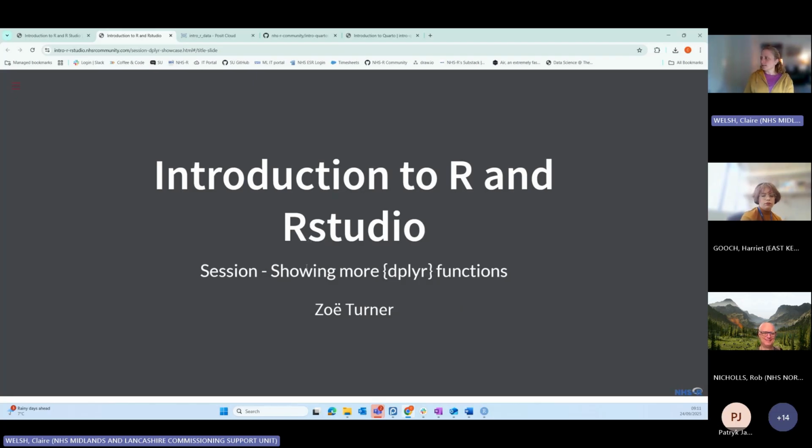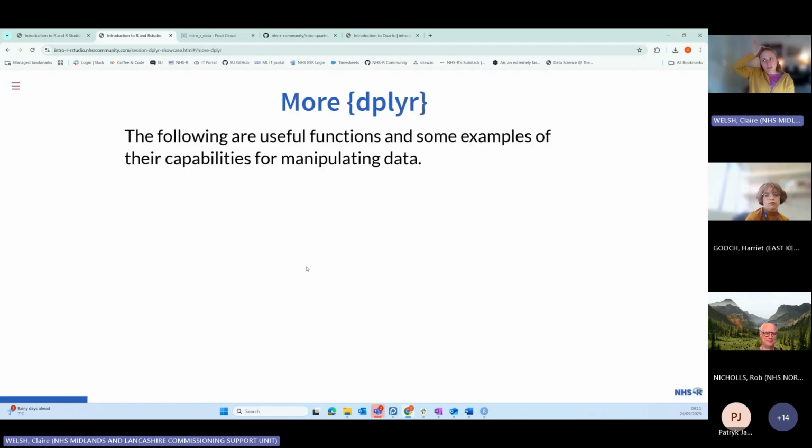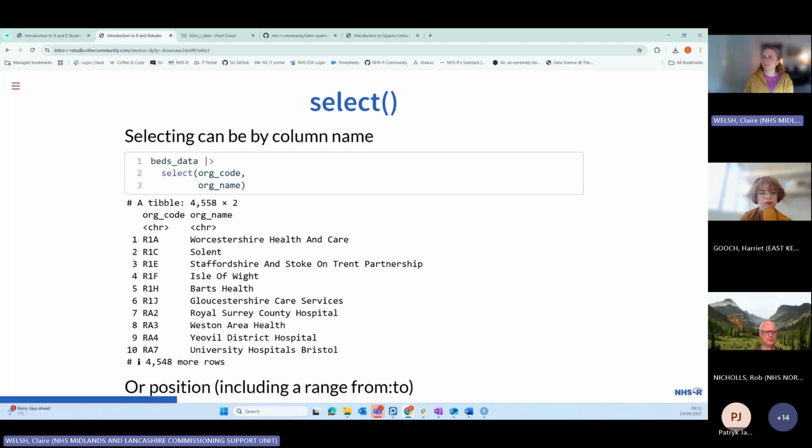Okay, let's start with our slides today. More dplyr. We've got some more useful functions, with examples of their capabilities for manipulating data. And remember, we said yesterday that, as analysts, you'll probably know that getting your data into a sensible, clean, usable format takes a lot of time and effort. This all makes it a lot easier.